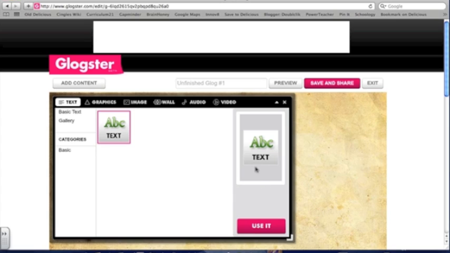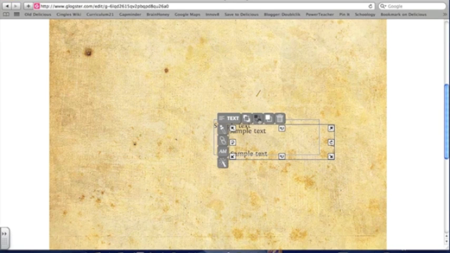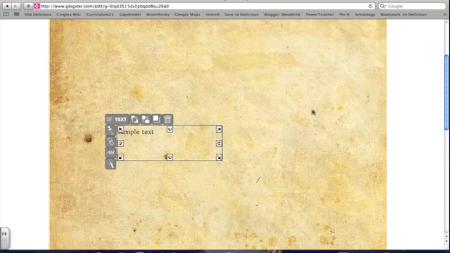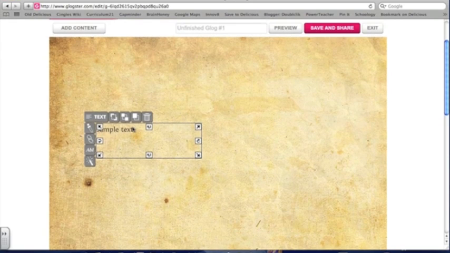Now, this window does not go away. So if you think it's not working and you continue to press use it and then you close this, you're going to see all the times that you added text. You just need to press use it once, and then I can click on these boxes, click on the trash can until I only have one left. So I'm going to just scroll this back up to the top, and I'm going to double click inside here.